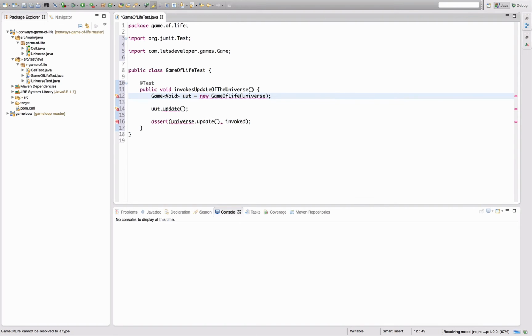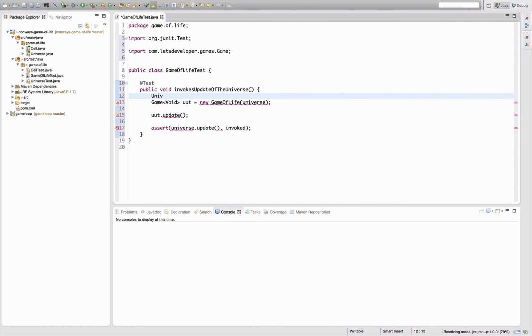Now this leaves me with a couple of problems, because if I want to verify on the universe that it's been updated, I guess I have to actually mock the universe, which currently I can't do because the universe is a class. So what I want to have is somehow a universe which is a mock object. Do I have Mockito here? Do I have Mockito already on the class path?